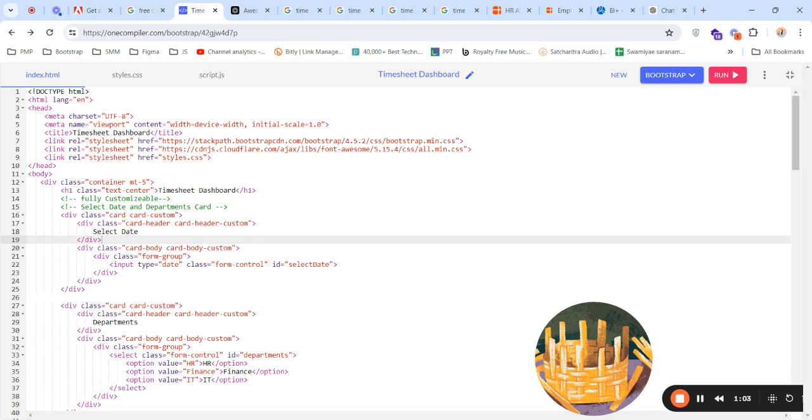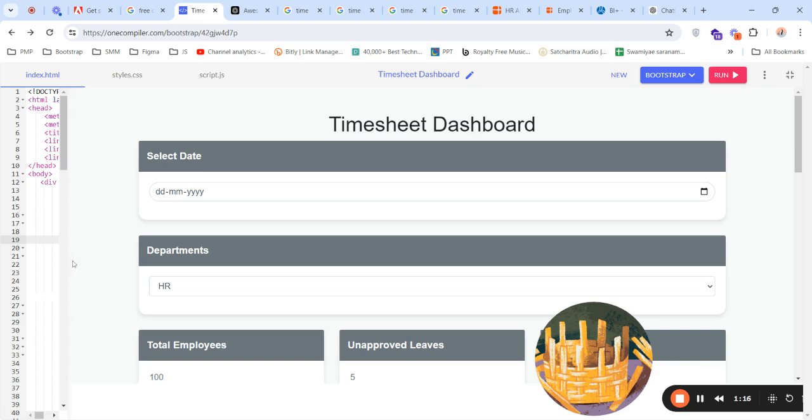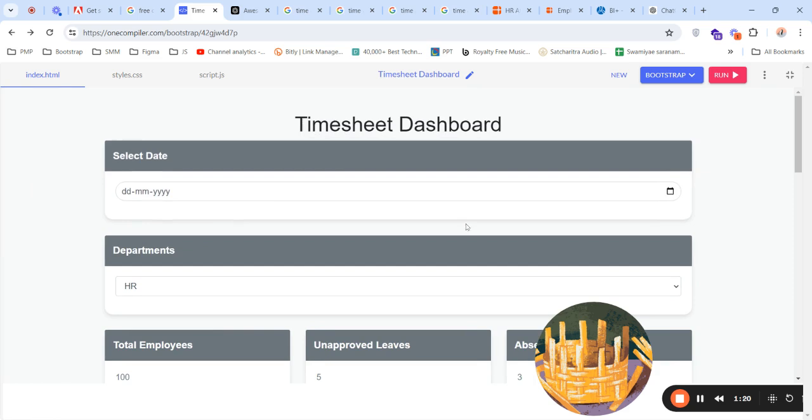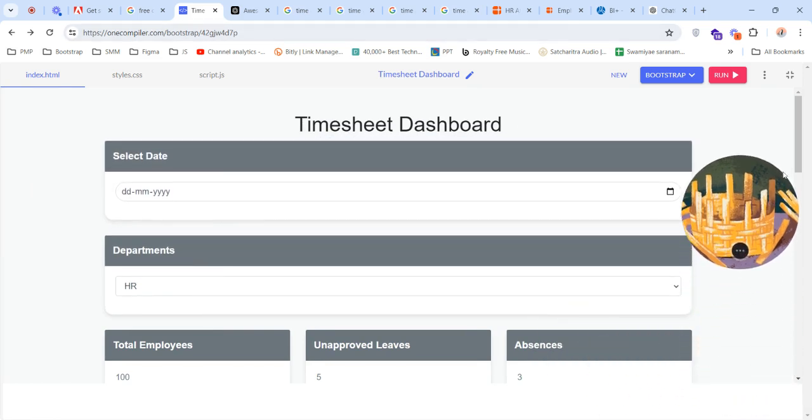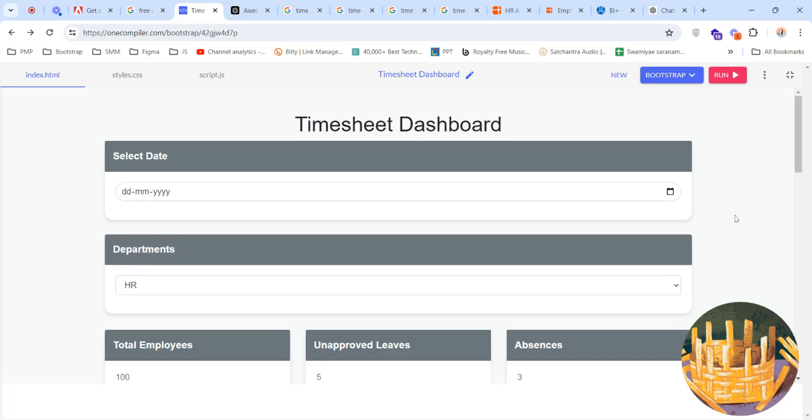Let's see what the output looks like, what exactly we can get. Since I already clicked the run button, I just hid the output window. Here you can see this is an awesome and very cool timesheet dashboard. Sorry for this big circle, I am not able to reduce it.